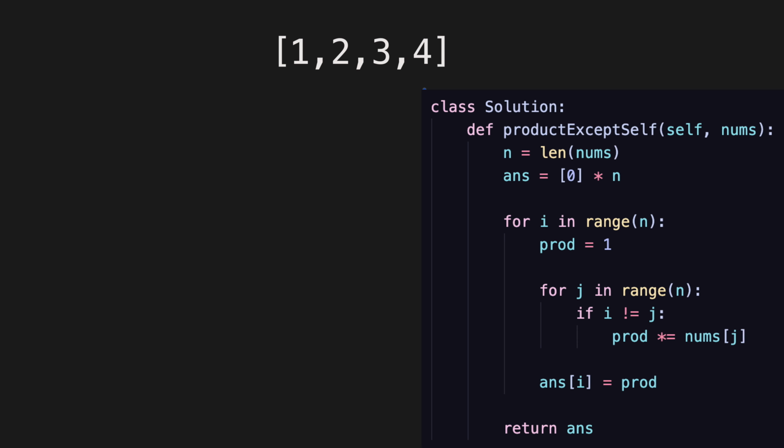Now in terms of solution, one of the naive approaches can be to run two nested loops, where for each element at the index i in the array, we calculate the product of all the elements excluding the one at index i. So the outer loop processes each index and the inner loop calculates the product of all elements except the one at index i. However, the time complexity of this approach will be O(n^2) due to nested loops, and it will likely result in time limit exceeded for large arrays.